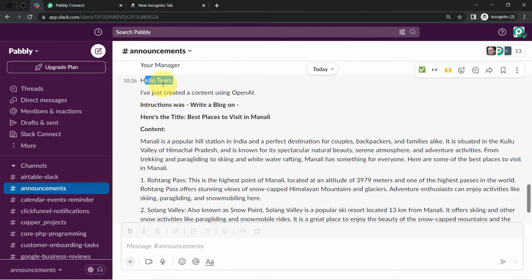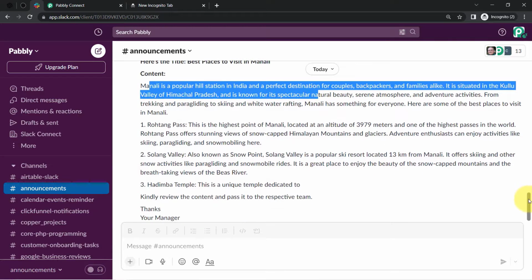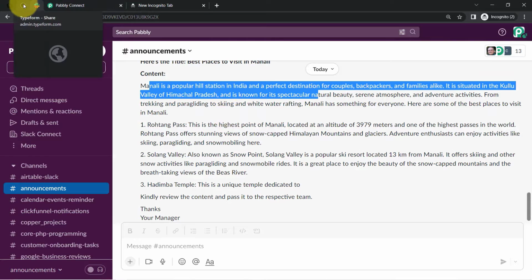So, hello team, I have just created a content using OpenAI. Instruction was write a blog on. Here's the title, best places to visit in Manali. Content: Manali is a popular hill station in India, and here we have those suggestions as well. Thanks, your manager. So this is how, from now onwards, you can entirely automate your content creation part.